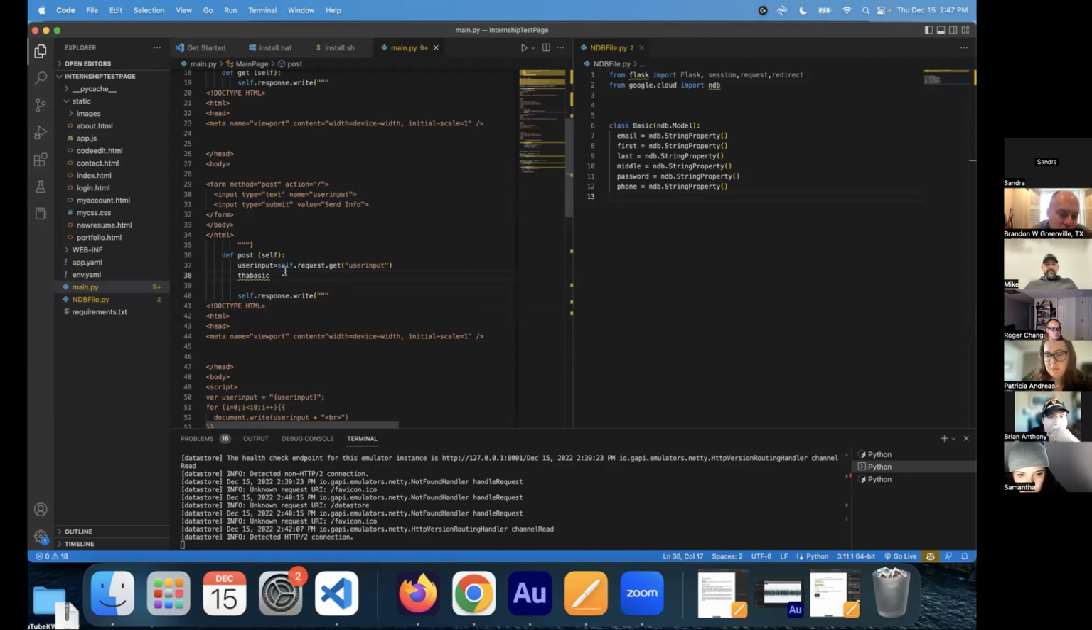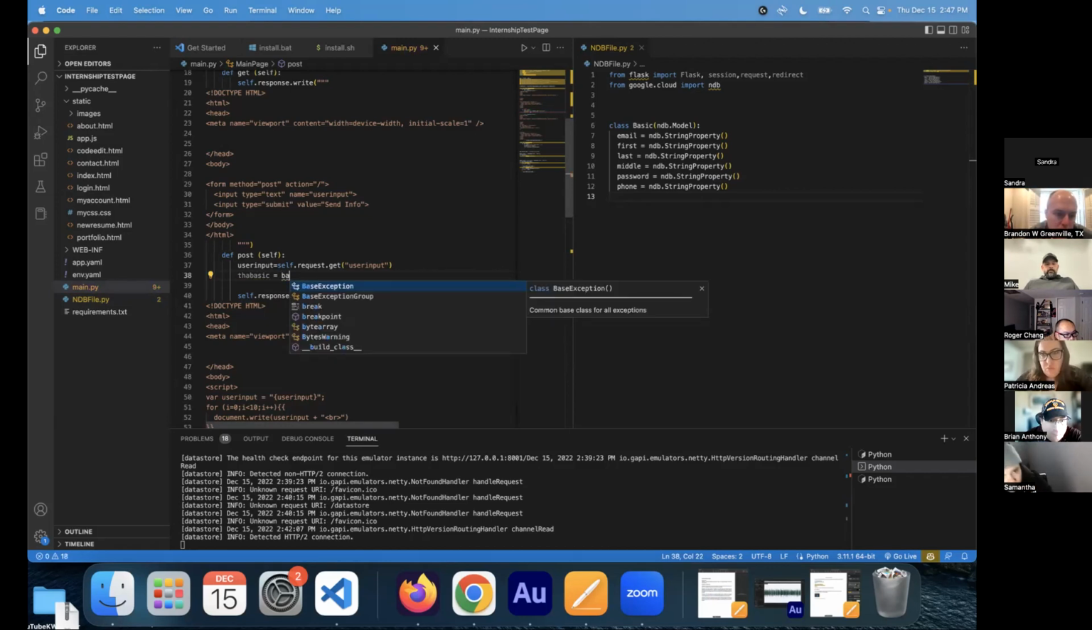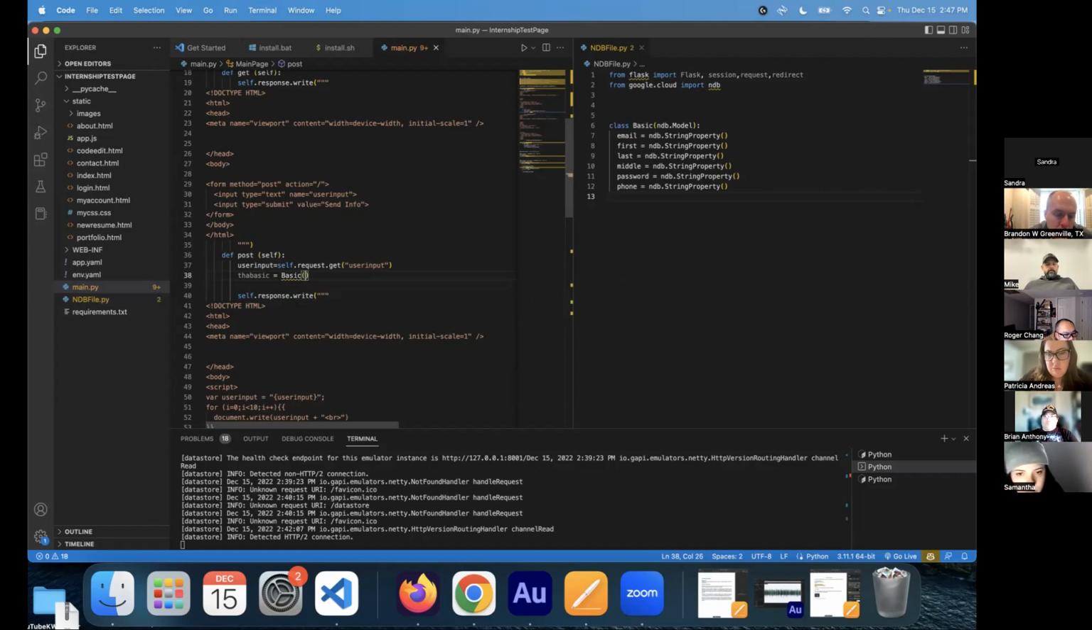And then equals. So we're naming the variable thebasic equals, and then Basic just like it is on line 6, with a capital B, and then an open and closing parentheses. What that's doing is referencing this class right here in your NDB file.